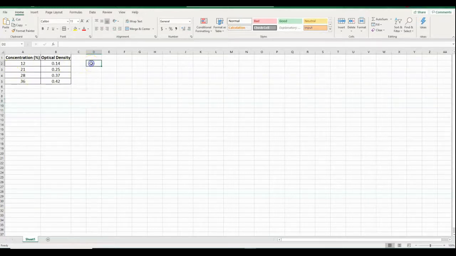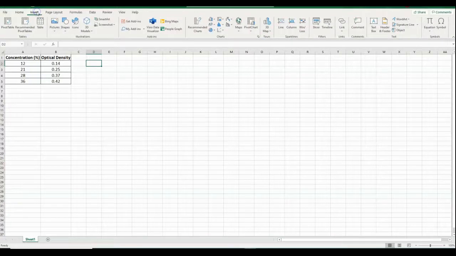I'm going to click on a cell that is not occupied. In other words, not one that's got something written in it, and not even one that's adjacent to one that's occupied. I'm going to click on a blank cell somewhere out here. I go to the Insert menu, and I find Charts.